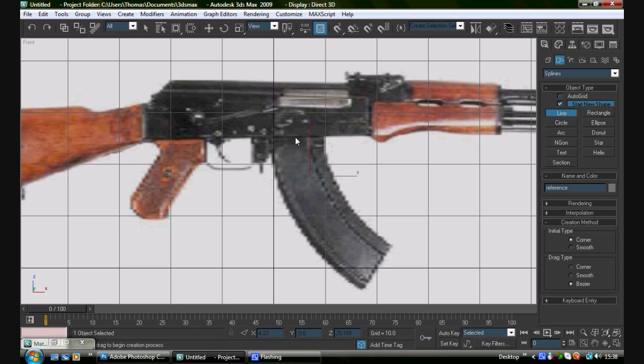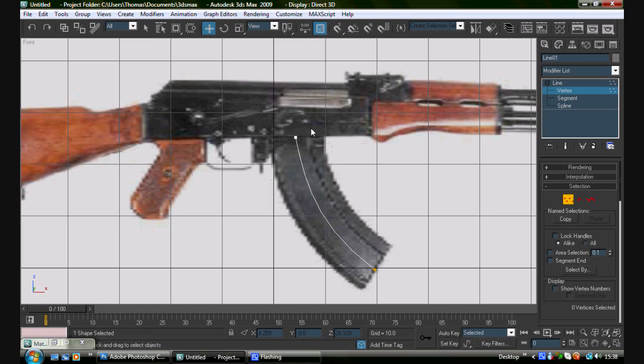Start off at the middle part of the top of it and click, and go to the bottom base in the middle and click. Now you just want to drag it along until you get a nice curve, and then it's not quite the same curve, so just move it across. That's a bit better.